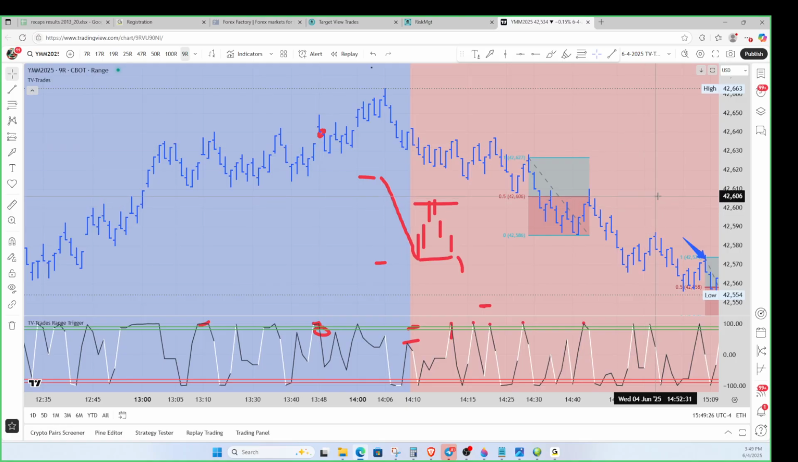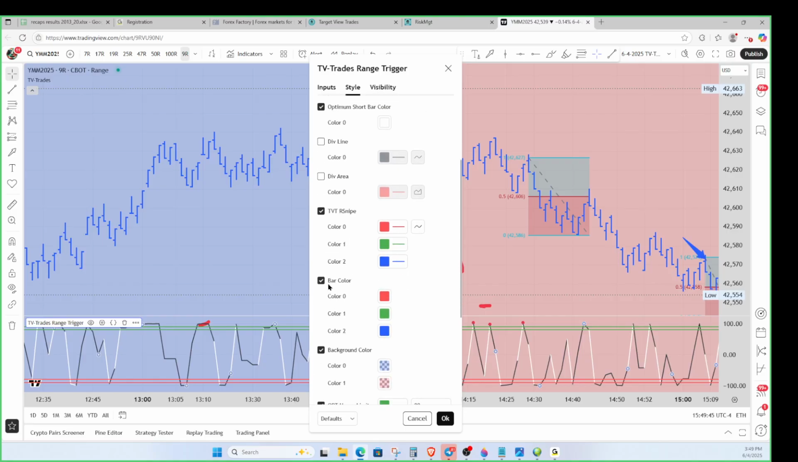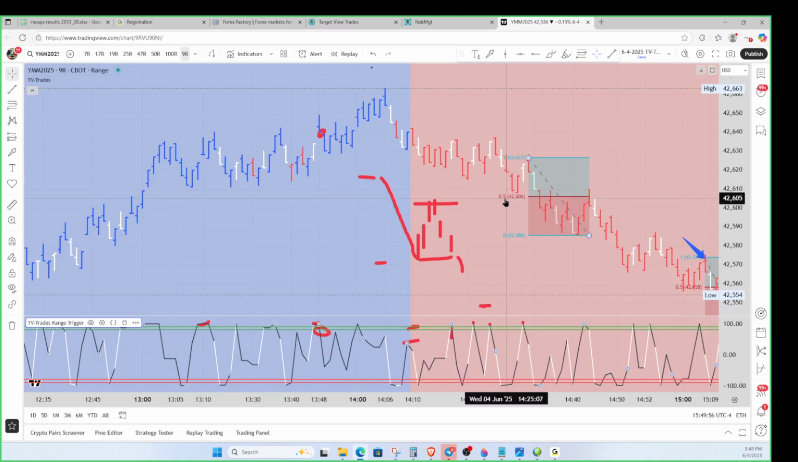Okay. So, anticipating the background color change. If you have a bar color, let me set this over here. We shut off the bar color on this. Now, did you see how I did that, Eric? If you have the bar colors on in the TV Trades range trigger, it's going to overwrite the bar colors that come from the regular TV Trades indicator.